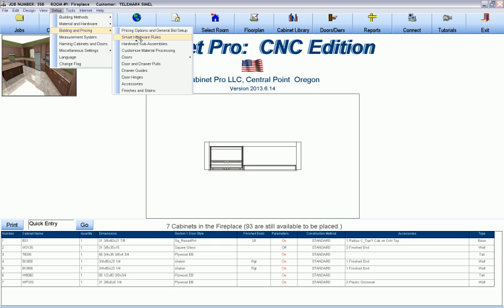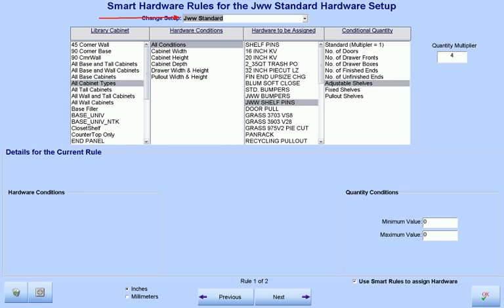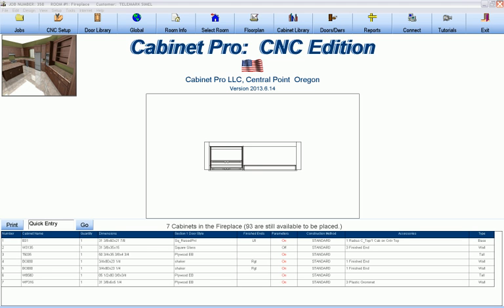Another way in which we can access our smart hardware rules is via the setup menu, bidding and pricing, and then clicking Smart Hardware Rules. We are now looking at how the JWW standard file is set up in our Smart Hardware screen. We only have 2 rules in our JWW standard file. One involves assigning JWW shelf pins, as we saw that were assigned to our test cabinet, and the other involves assigning JWW bumpers to just doors, as we also saw were present in our test cabinet. As you experiment with Cabinet Pro's smart hardware rules, you will see that the possibilities are pretty extensive.